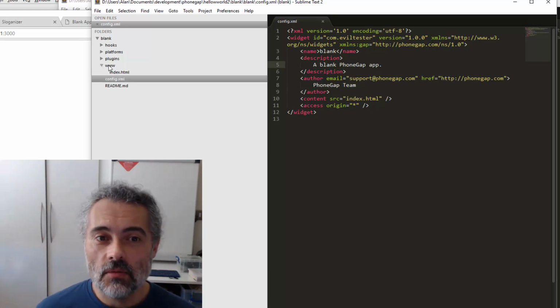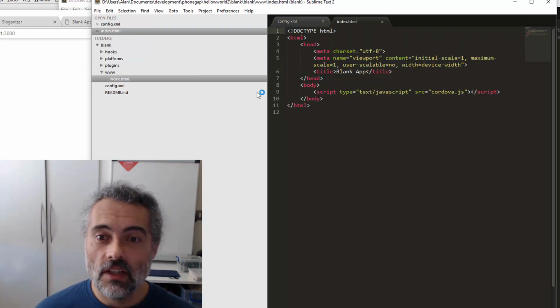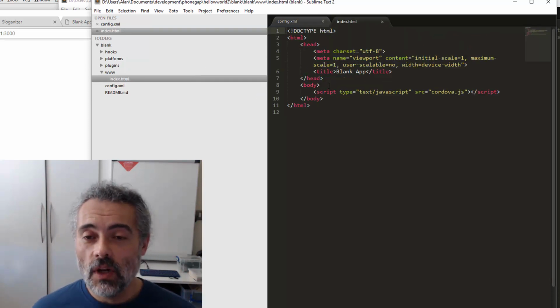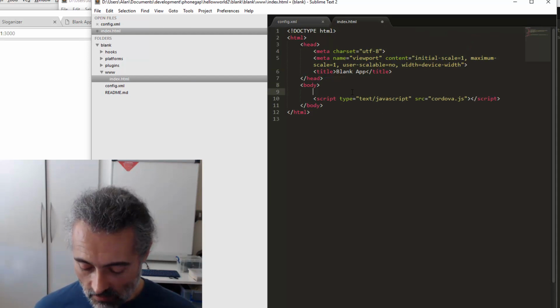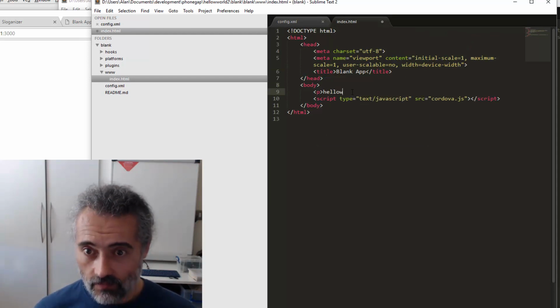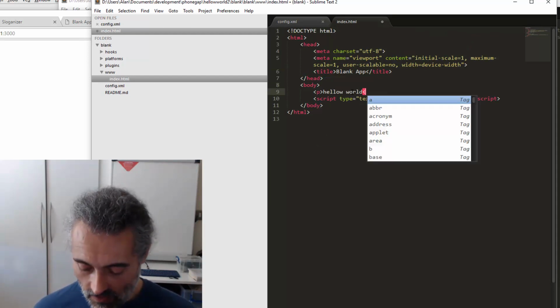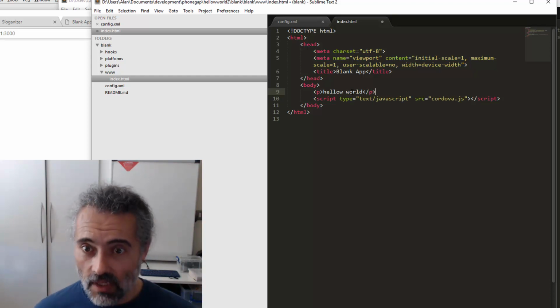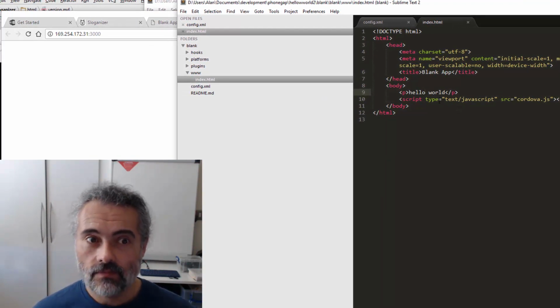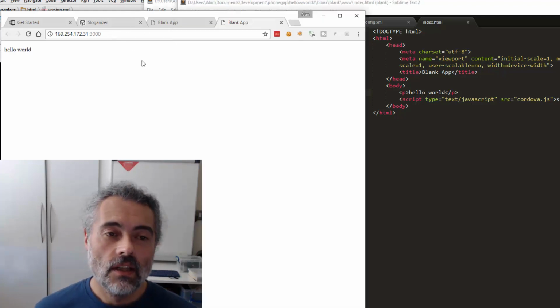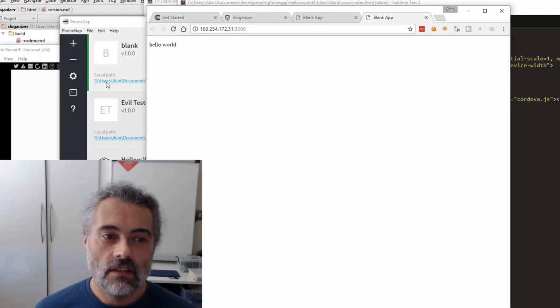Then in the www, you can see we've got index.html. So if I know how to create a basic HTML page, if I knew how to spell, that would work better. Let me save that. There you go. So that app has refreshed.